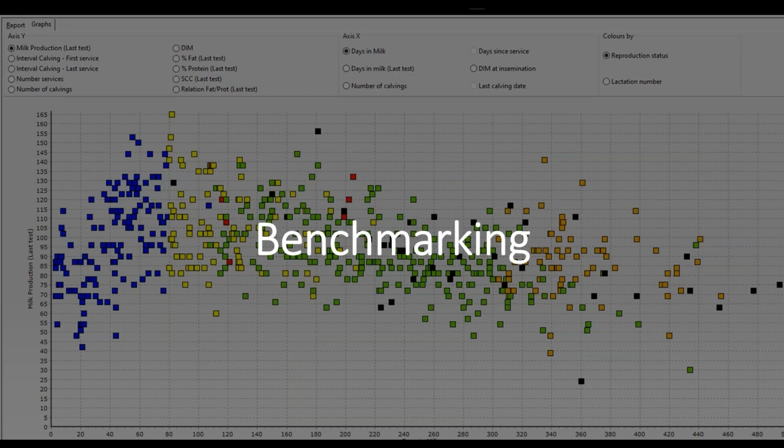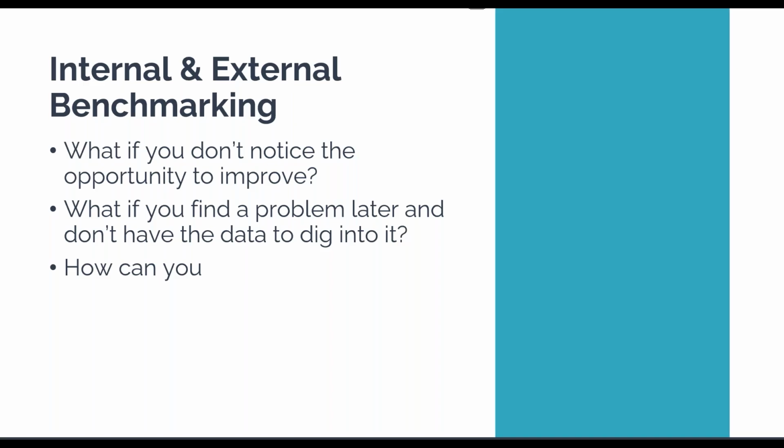Okay, the next thing that we want to go through is some benchmarking. We're going through some cases, asking some questions, and it comes down to how you do things and why you do things. So when we're thinking about this, it's important to consider the why for you. So maybe that's going to be, what if you don't notice an opportunity to improve because you're not looking at your own data routinely? Or what if you have a problem later, but you don't have enough data and you just miss the mark?